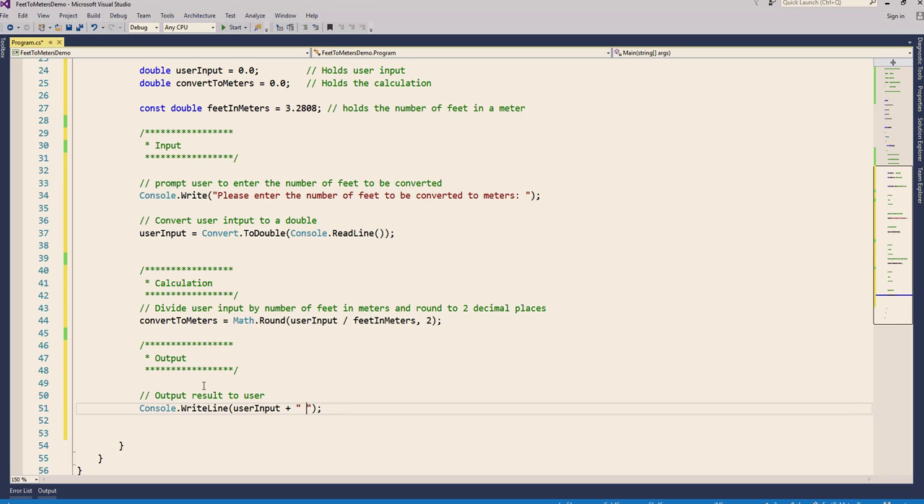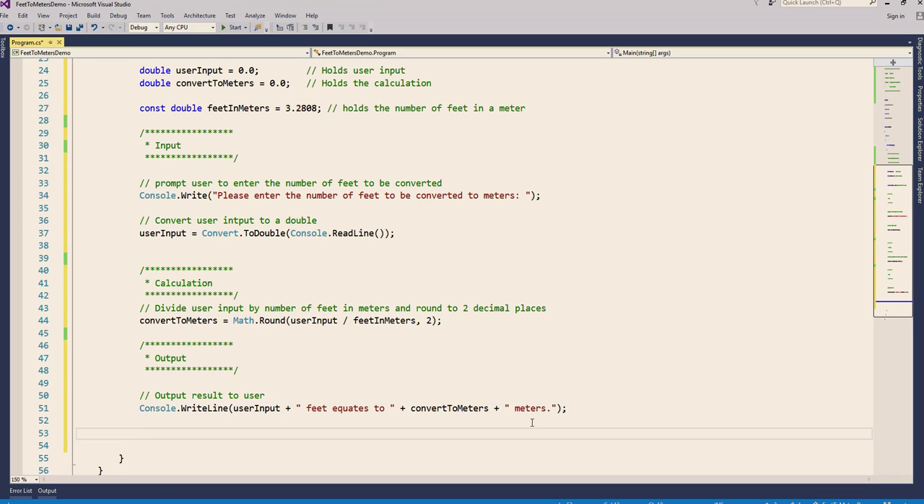And we have to put a space here, otherwise our value is going to be smushed right up against the word feet. So feet equates to, another space so we don't have it smushed up there, plus our concatenate, convertToMeters. That's our calculated value. Concatenate again, and oops, lost my cursor there. Have another space, so meters, and period. So there we go. This will display the number of feet initially entered equates to whatever the calculated value is in meters. So we'd think we'd be done there, but programs are pretty dumb.